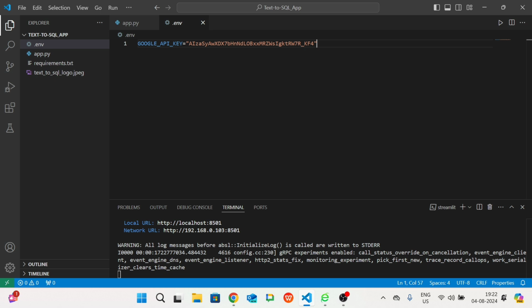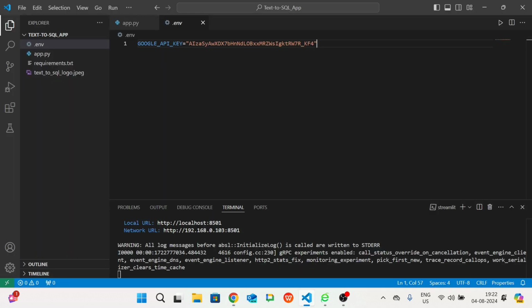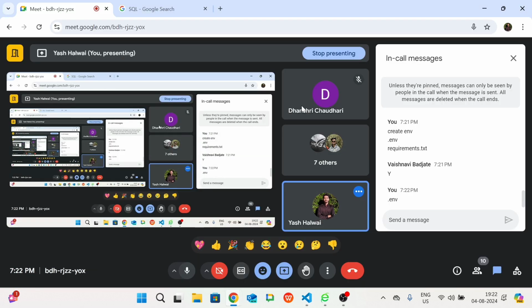The .env part. Google API key setup done. Just react and let me know.